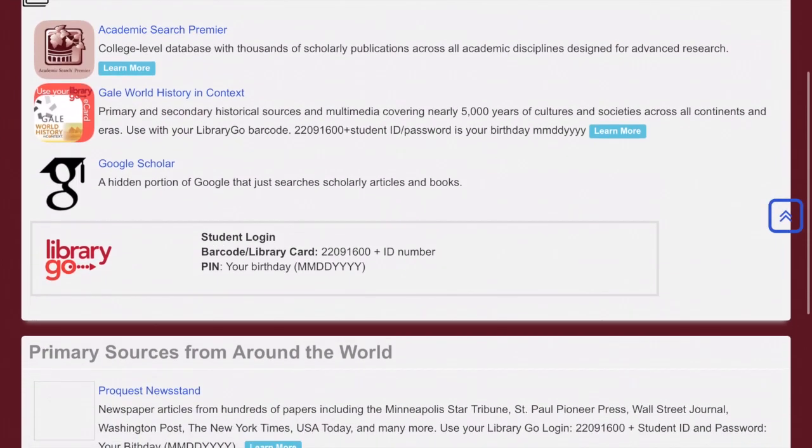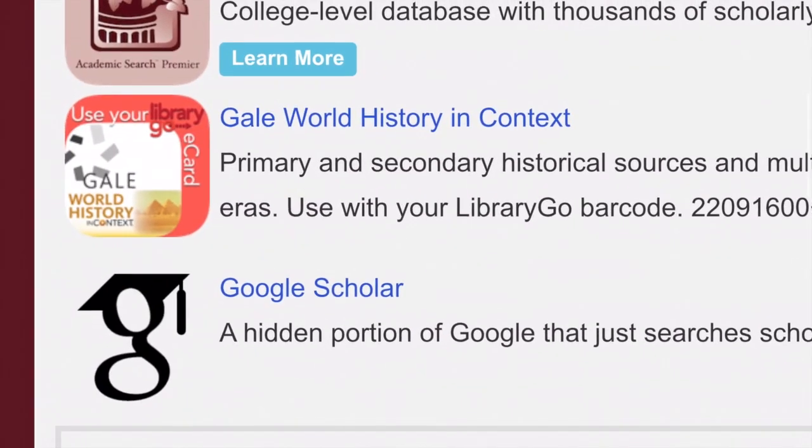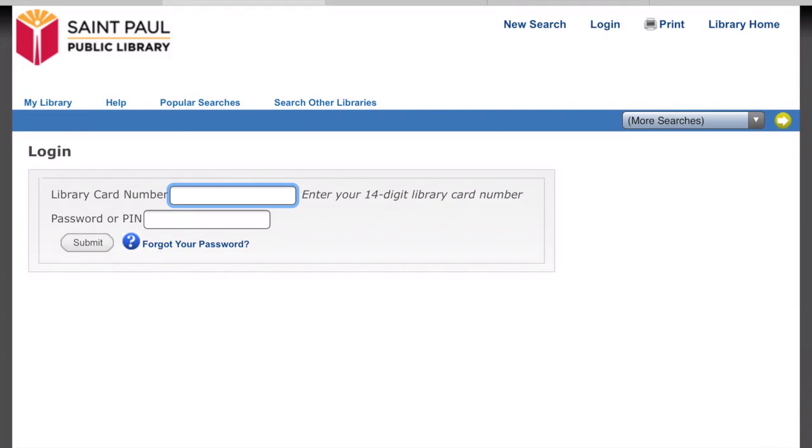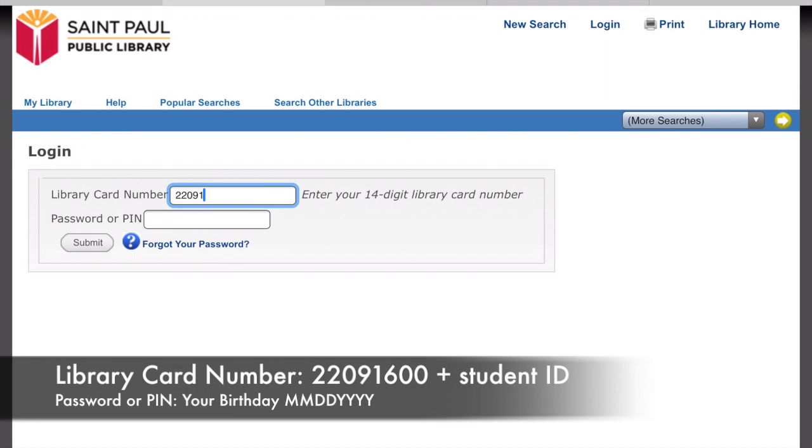The first database we're going to look at is Gale World History and Context. In our last video, we talked about how databases are just websites that have all educational information. There are also things that we pay for, so you're going to have to log in with your Library Go number since this is paid by St. Paul Public Library.